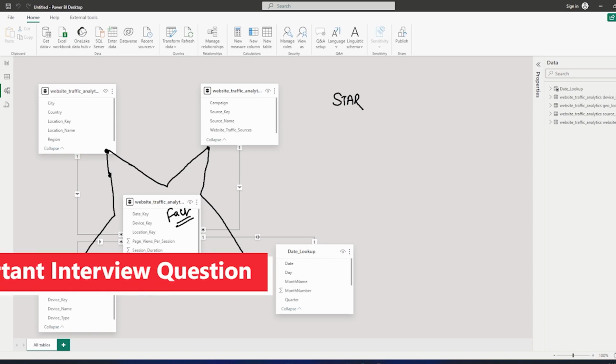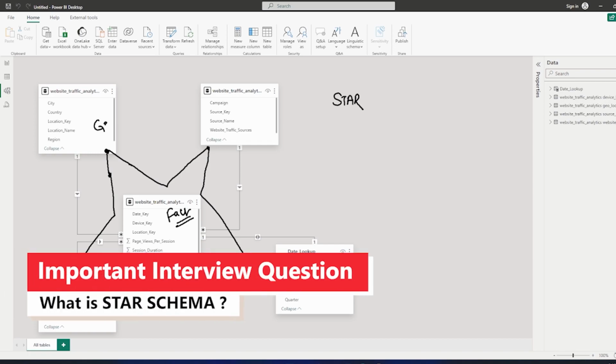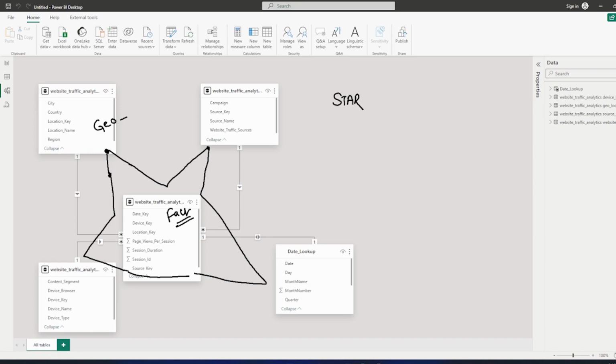So this is our geo dimension or geo lookup table. This is our source lookup table. This is our device lookup table. And this is our date lookup table. All the lookup tables are present on the corners of this star. As you can see here, these are the corners. All the tables are present and the fact table is present in the center. So this is the star schema that we are following in this project.